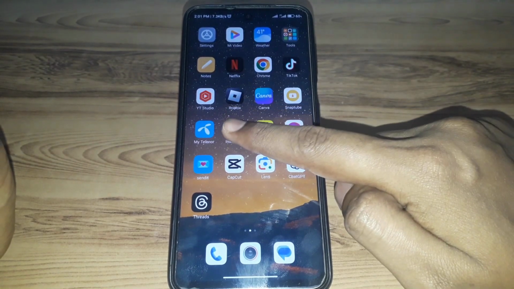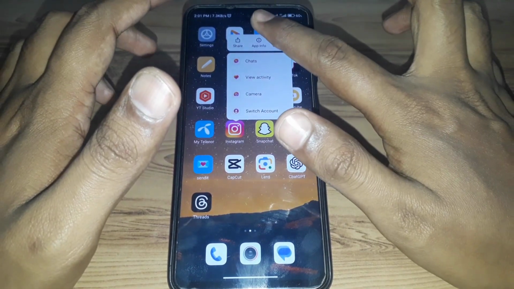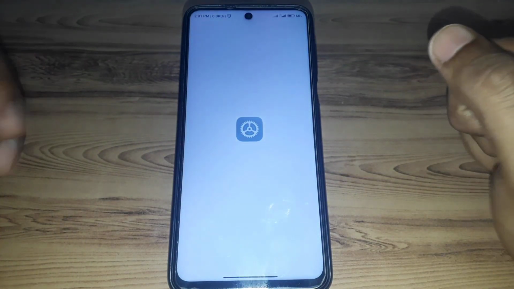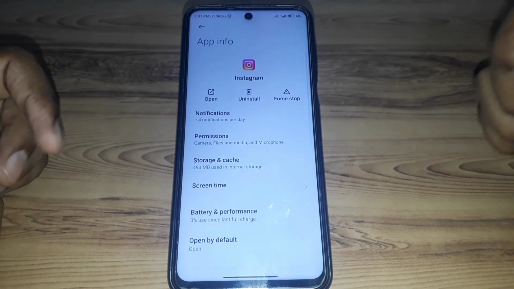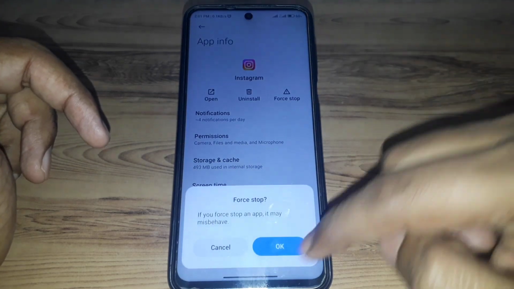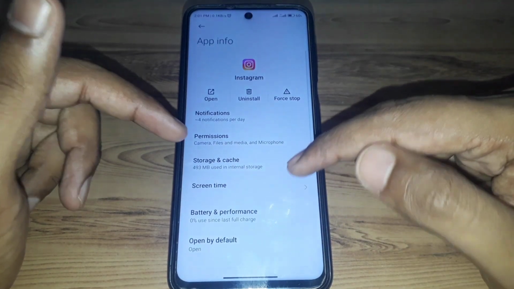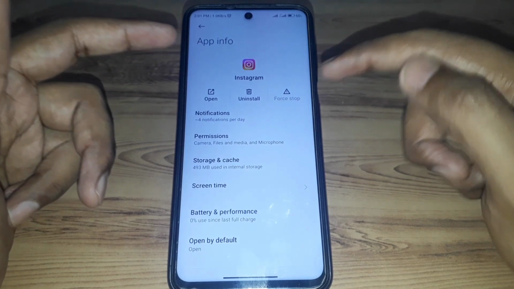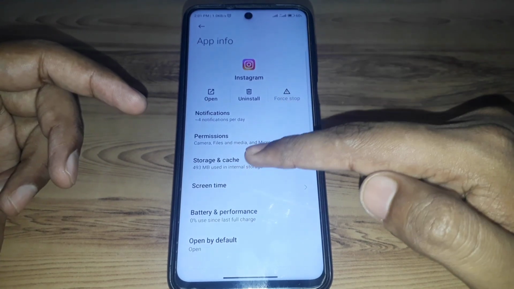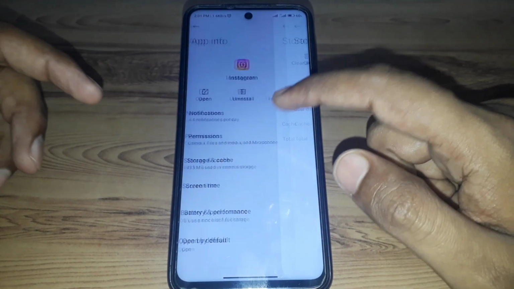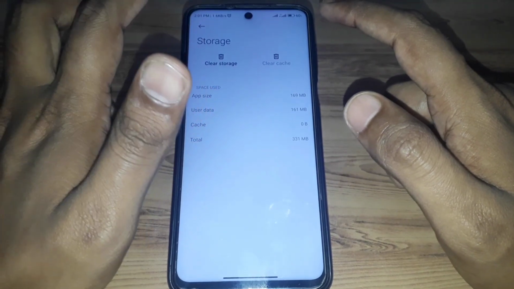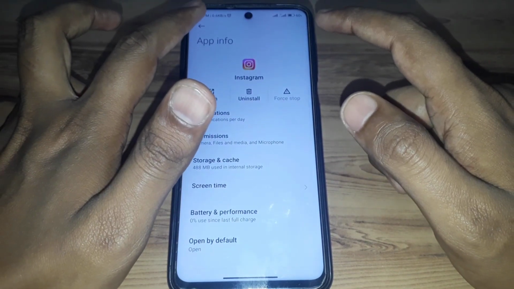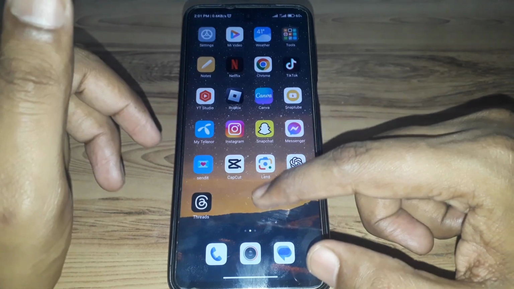First of all, you have to simply press and hold the app, and you have to simply open the app info or settings. If you are using iPhone or iOS device, you have to simply go to the iPhone storage and you have to simply offload the app. For Android users, you have to simply first of all force stop the app, and you have to simply clear the cache and storage, and after that you have to simply log in your account back if you have cleared the storage also.